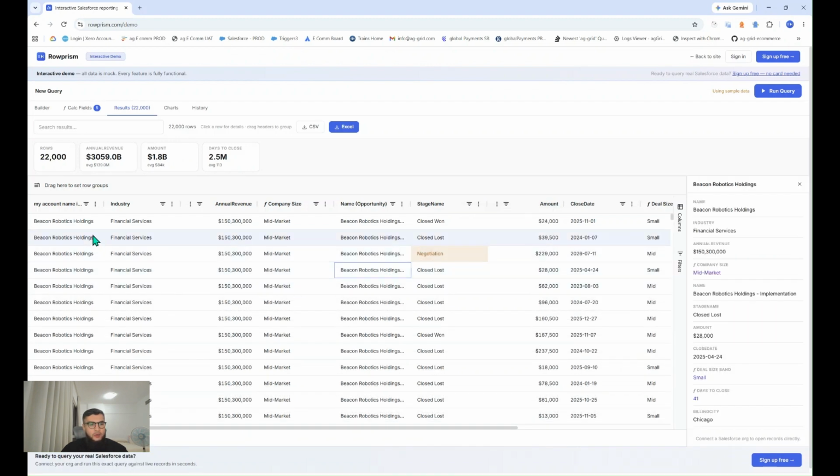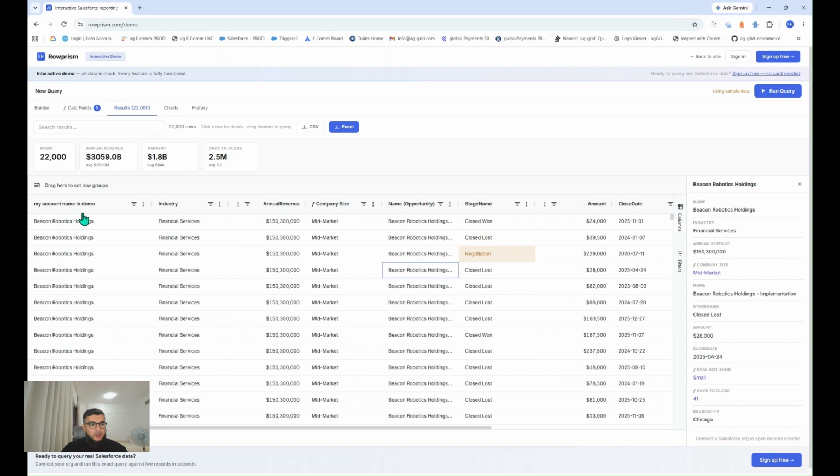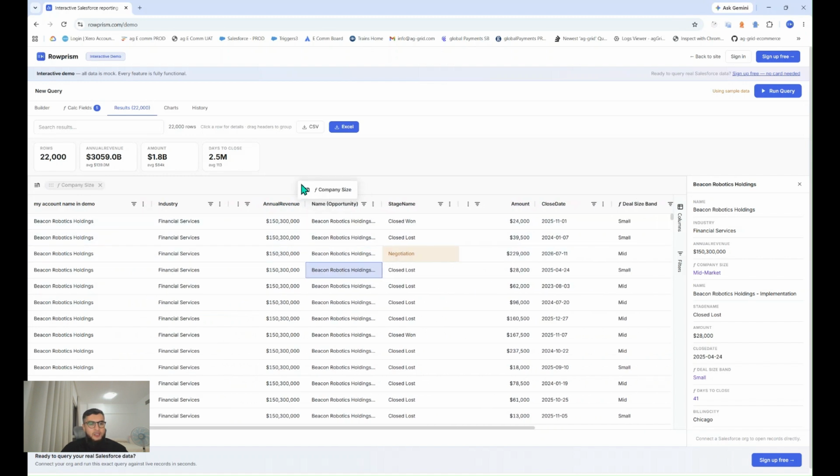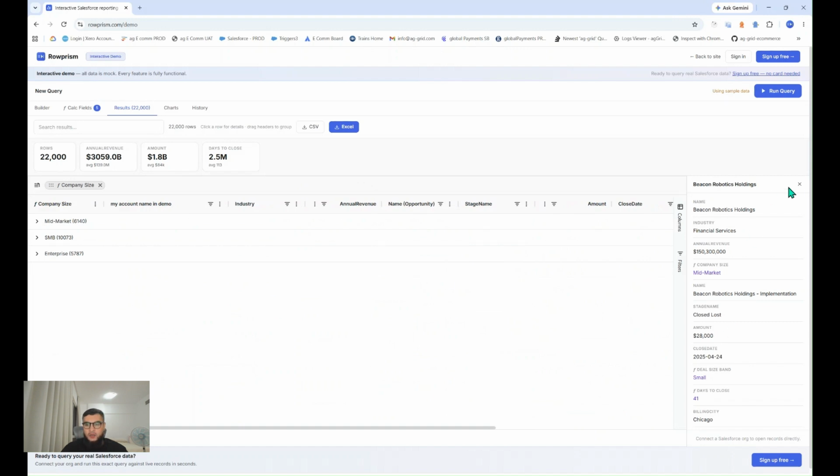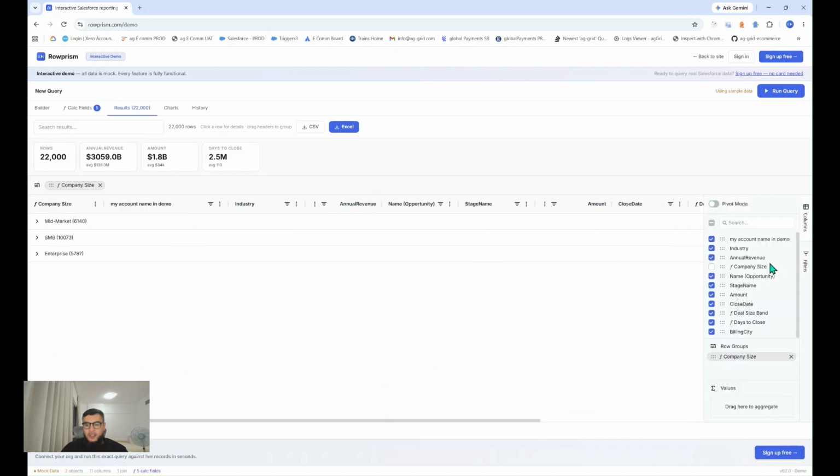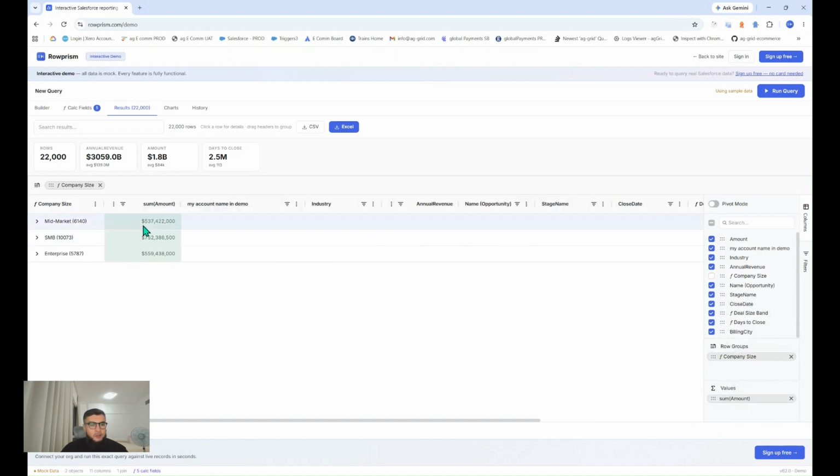Now what I want to do is, here we are, my account name in demo. So say I wanted to look at company sizes, and then I wanted to see the amount each company size is doing. So we put amount in there. So for each company size, we can see the opportunities. Mid-market has 537 million, SMB has 752, enterprise has 559 million. So this is the sort of analysis you can do in here.